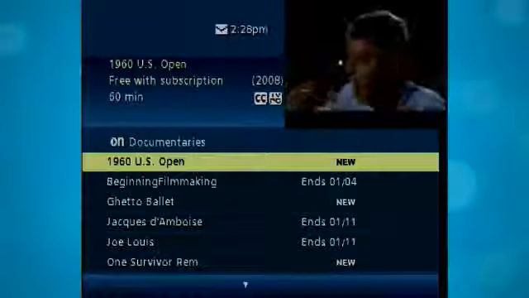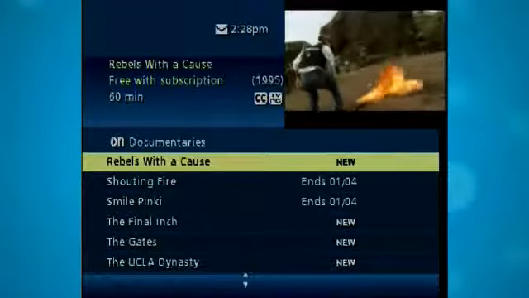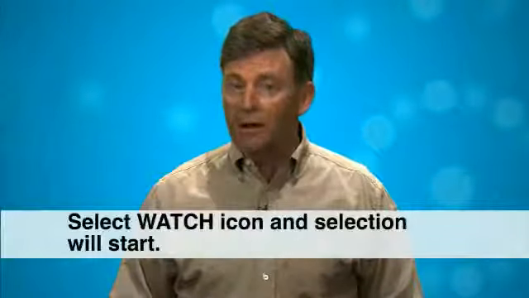For free programming, choose a category that you're interested in from the main menu and then choose a subcategory from the options. Browse through the available selections and click on the movie or program you'd like to watch. Select the Watch icon and your selection will start from the program's beginning.